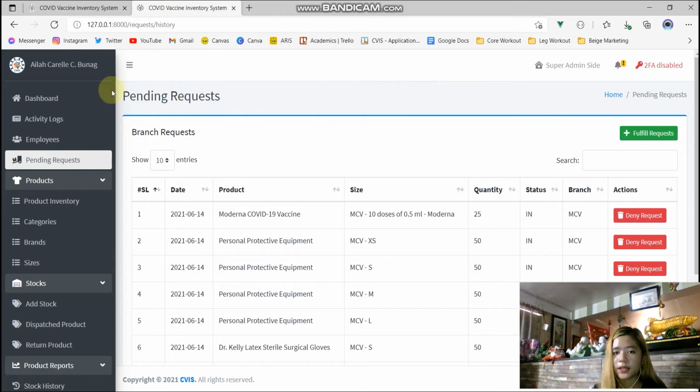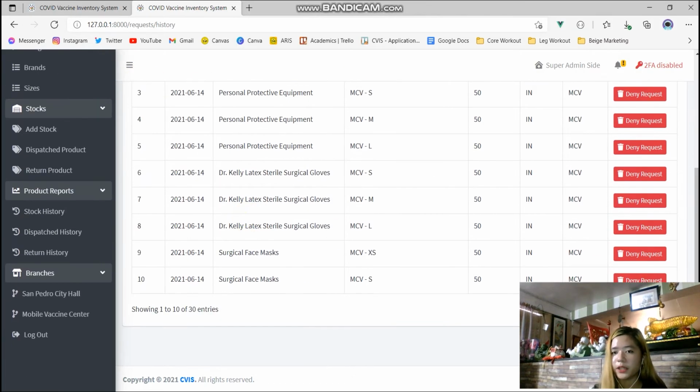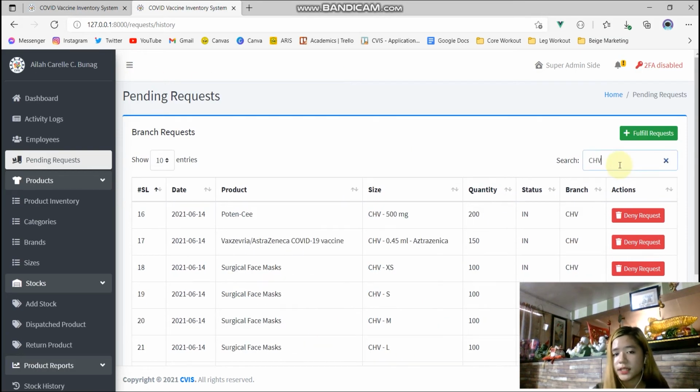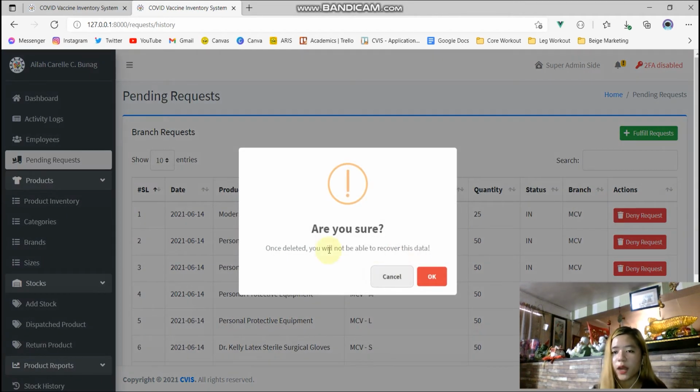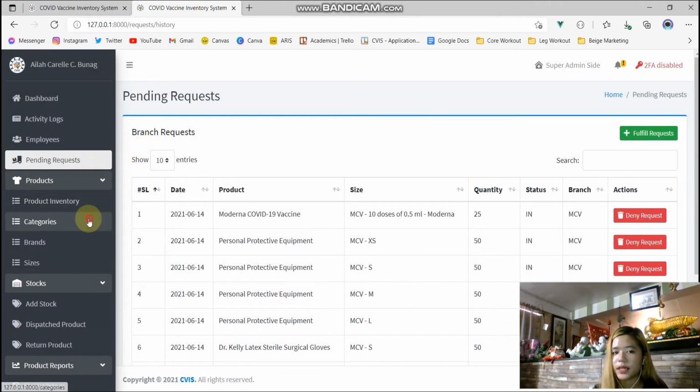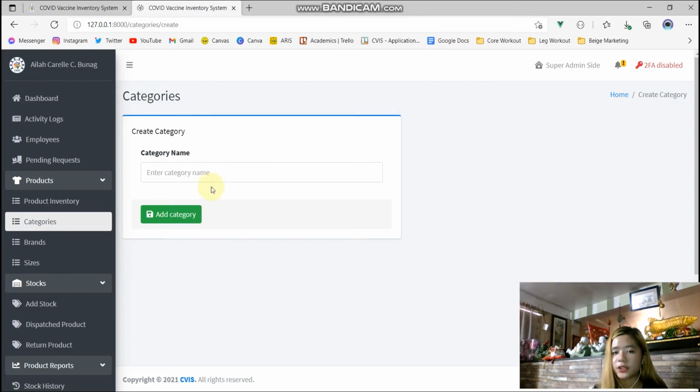Pending request is a section made to handle the stock requests made by the managers on their side of the system. Here we can either fulfill or deny the request. However, I will skip this part first. I will elaborate on this section more later.